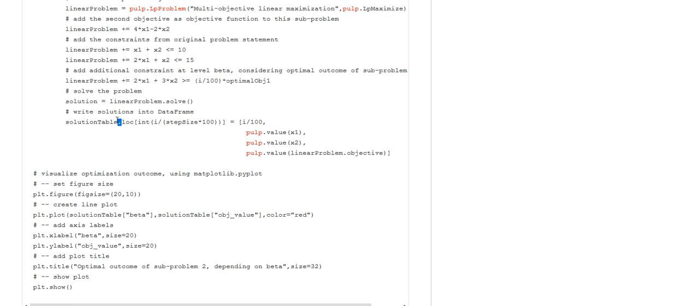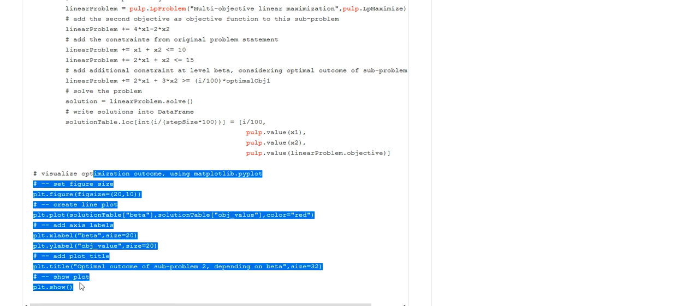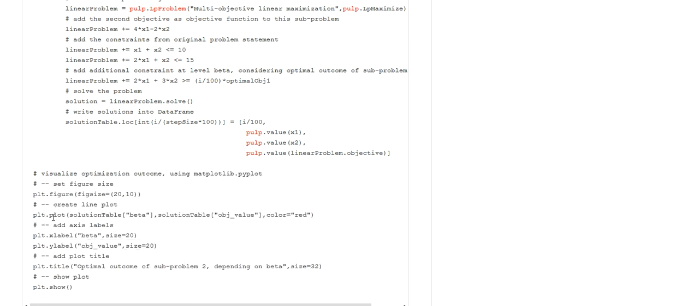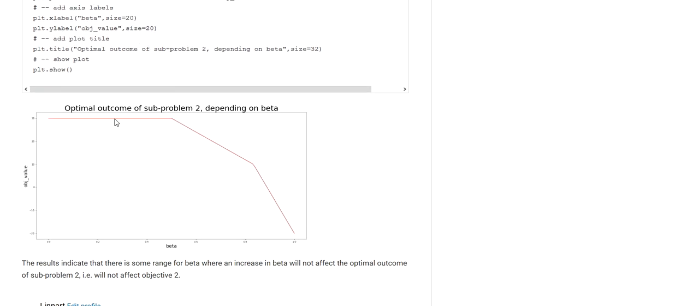I can go ahead and solve, and I then store the optimal outcome or the solution to this problem into my data frame, meaning that my data frame will now contain, after this loop, the information for each value of beta, what the optimal solution to the second subproblem was, and what the optimal value of objective 2 was. And this is what I visualize now here using the PyPlot library, and the result is this graph here, which shows me beta on the x-axis, and on the y-axis I can see the optimal objective function value of objective 2, depending on the value of beta.